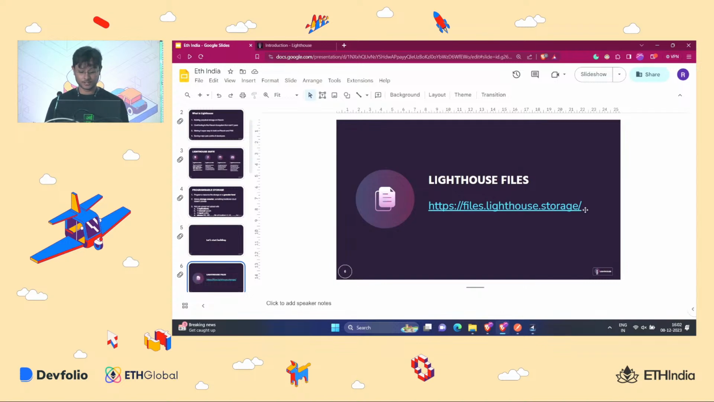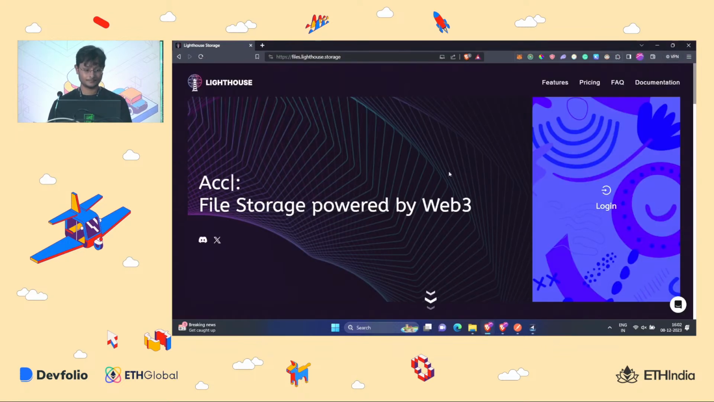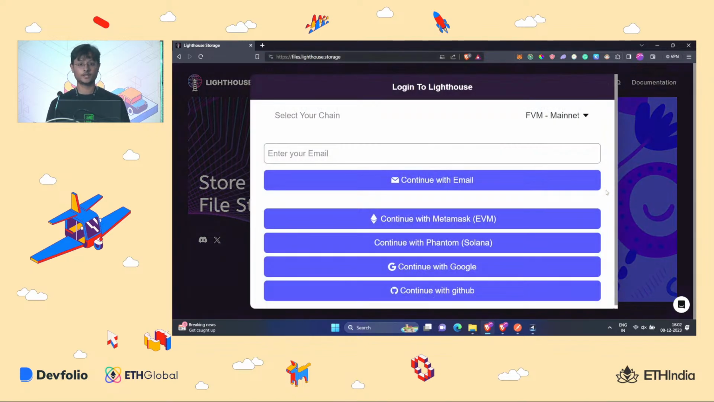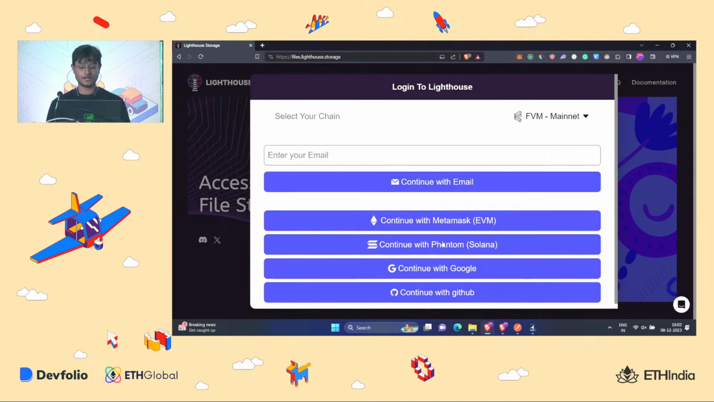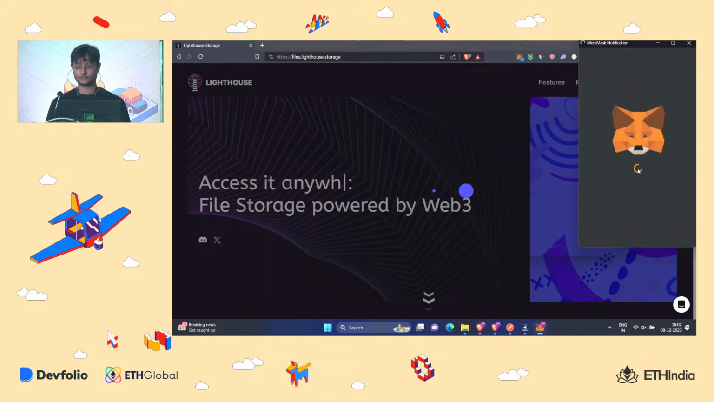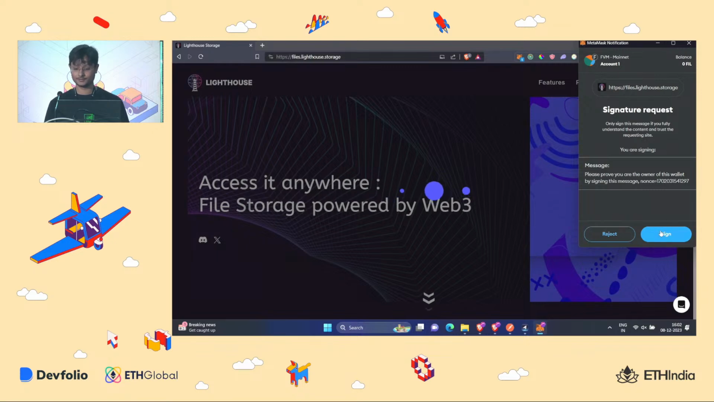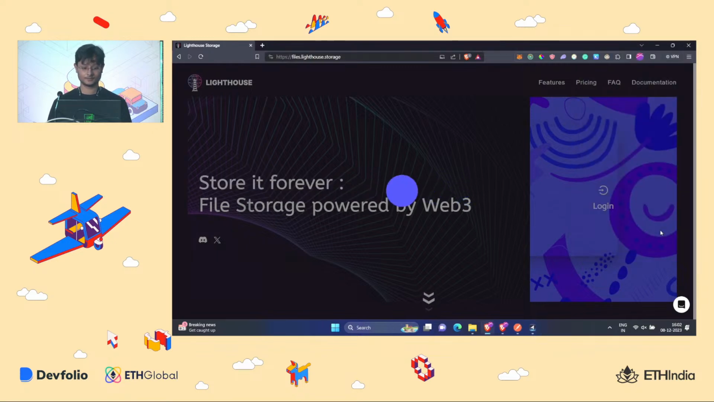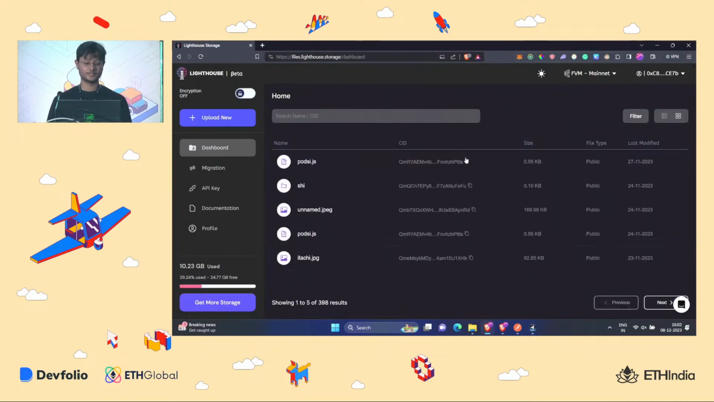First, let's have a tour of the Files app. If you go to files.lighthouse.storage, you will come to this UI. You can log in. You have the Solana option, EVM option, and Web2 logins like Google and GitHub. I will be using the EVM option, so it will trigger my MetaMask. Let me sign in. And yeah, here is the dashboard.